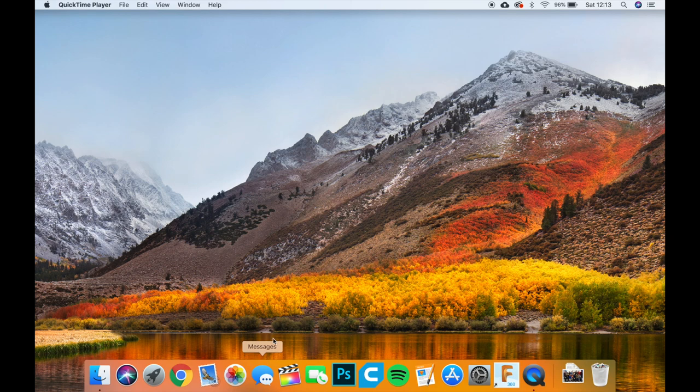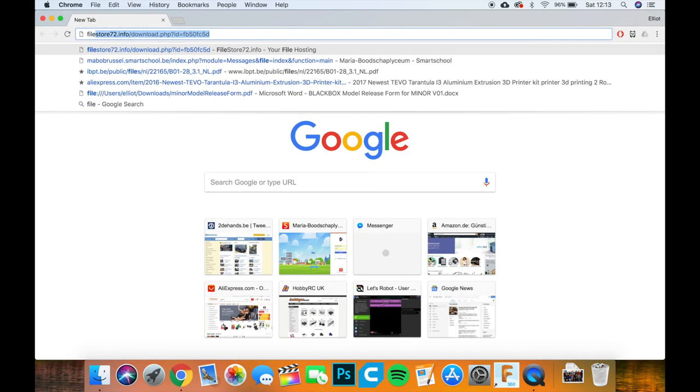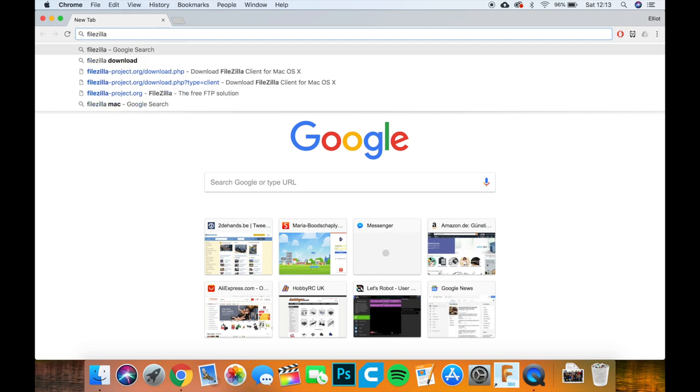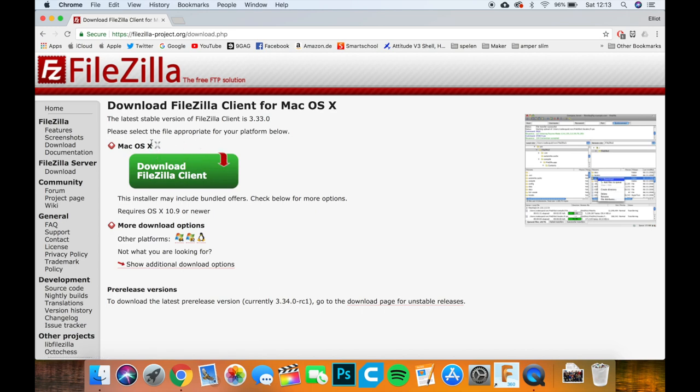So the first thing that you want to do is install this program called FileZilla. You can just download it for Mac, Windows, or Linux.